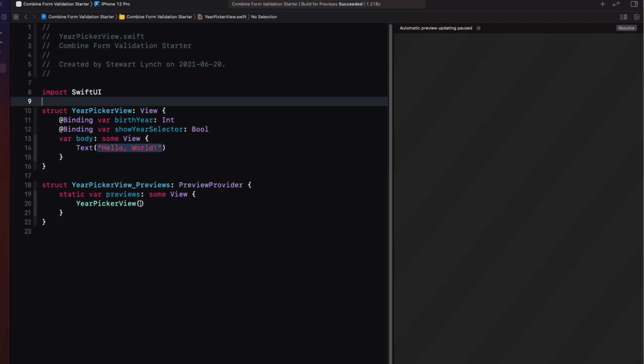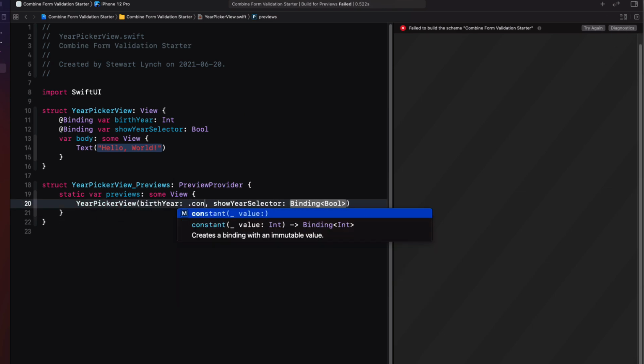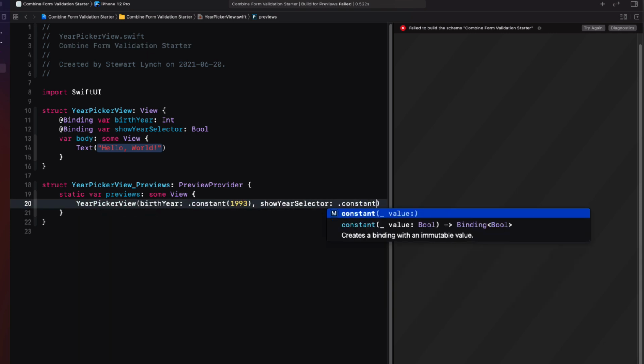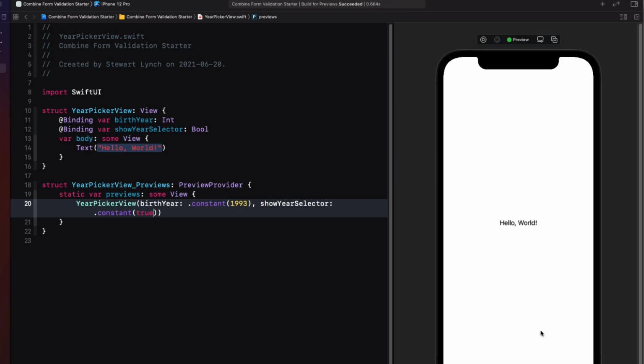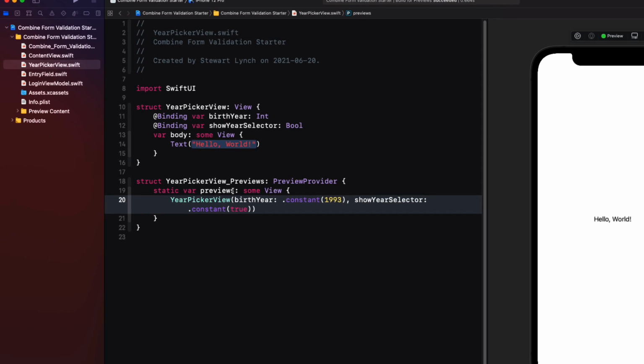Now, to stop our preview from complaining, let's just use bindings to constant values and pick a birth year of, say, 1993 and set the show year selector to true. Now, our list will present 100 years back from the current year. So we'll need to find out what the current year is, because that's going to change. We can't hard code it. And we're going to use that in several places. So this is a good place to create a constant.